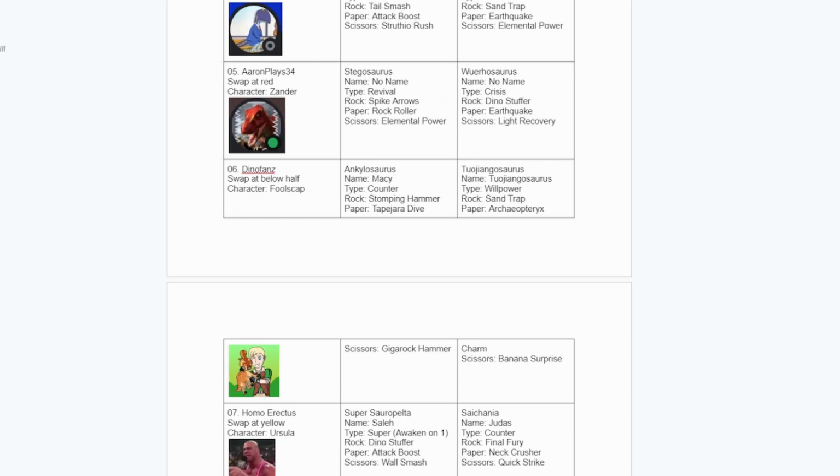No Name the Stegosaurus is Revival type, and it's gonna be sporting the moveset of Spike Arrows, Rock Roller, and Elemental Power. As for his No Name, the Warhosaurus, No Name is Crisis type, running the moveset of Dino Stuffer, Earthquake, and Light Recovery.